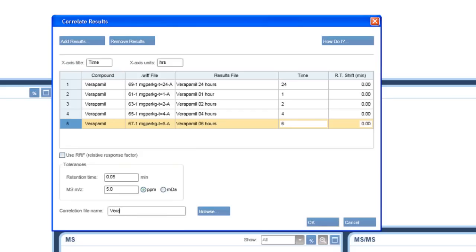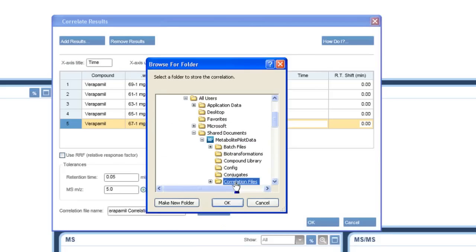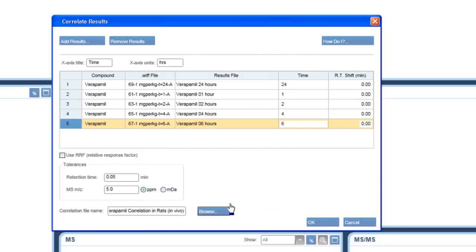and give it a name for the correlation results. So let's call this verapamil correlation in rats in vivo. Check to make sure it's going into the correlation file directory, and say OK.